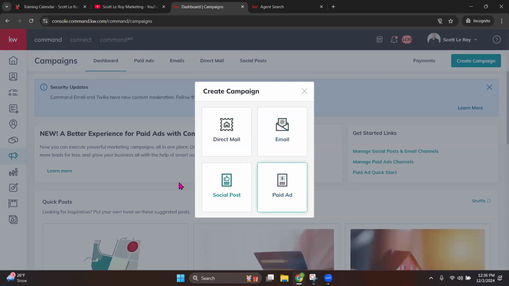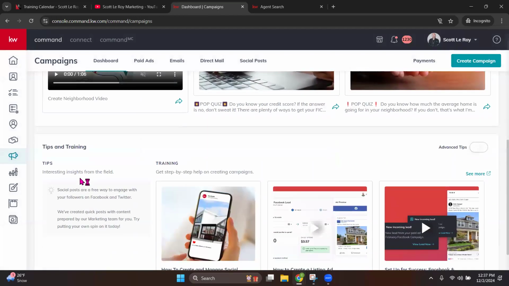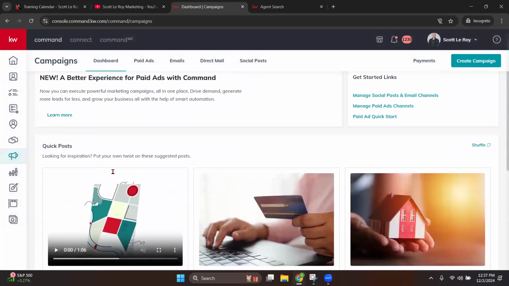And then the last two, social posts and paid ads. The biggest difference in these two: social posts are going to be shown to people that already follow your social media pages. They like and follow you. Whereas paid ads are going to be run to people that don't necessarily know who you are, and trying to generate new business for you, new leads. So not that the social posts can't, but these are people you haven't necessarily met yet that it's going to target for those.